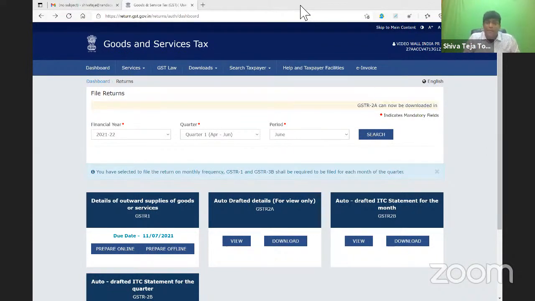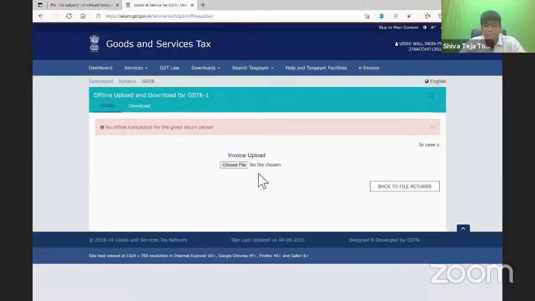Using this offline tool, we can import the data from an Excel. Simple. First, bring all the data into Excel. That Excel file you import into the offline utility, then view the summary, generate the JSON file, and go here, prepare, click the button, prepare offline. You have an option invoice upload. You will choose the file and submit the returns.